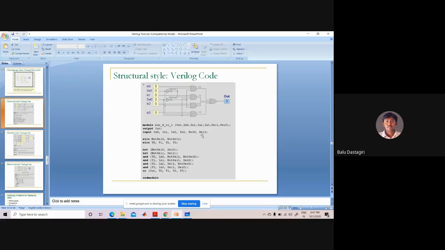After this, here there are wires. What are those wires? The outputs of the 2 NOT gates give us 2 wires. Here they specified these wires as not select 0 and not select 1, the outputs of the NOT gates. They have also specified the outputs of the AND gates as Y0, Y1, Y2, and Y3.